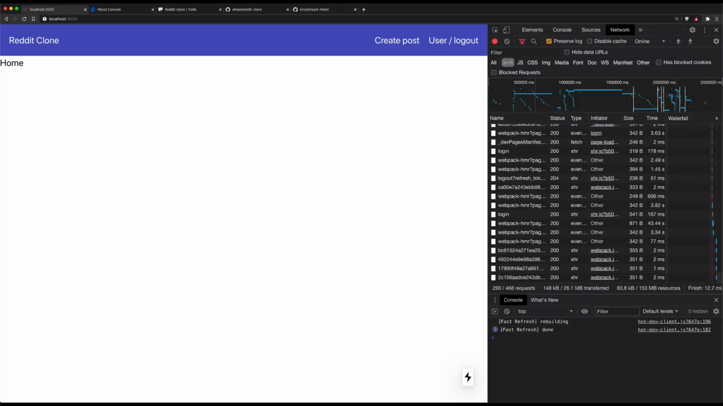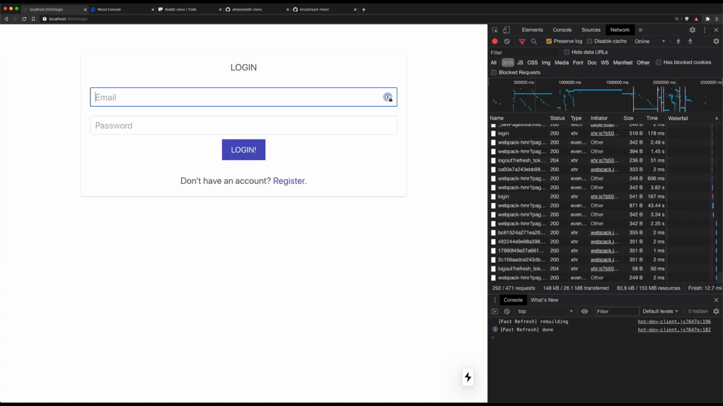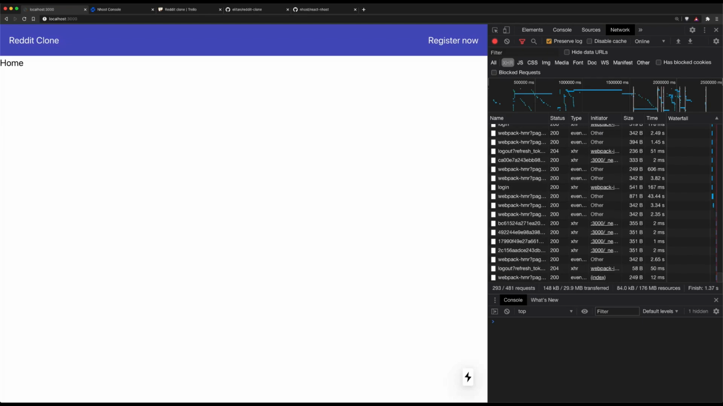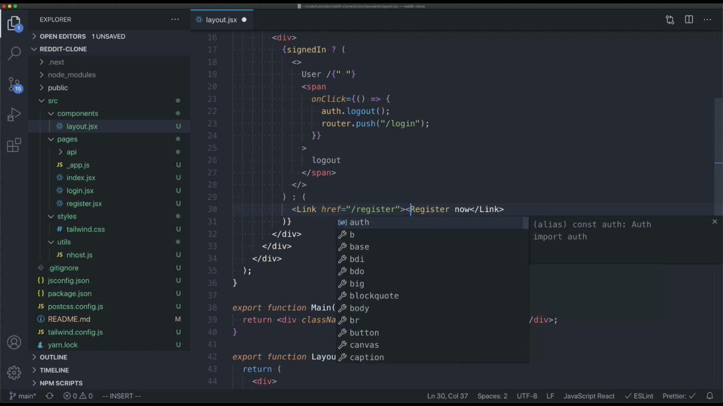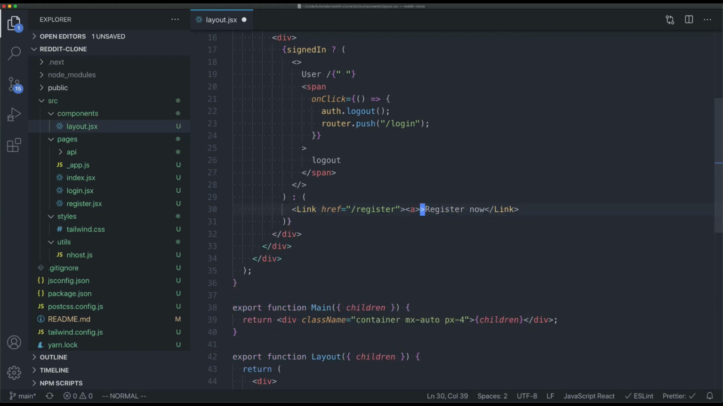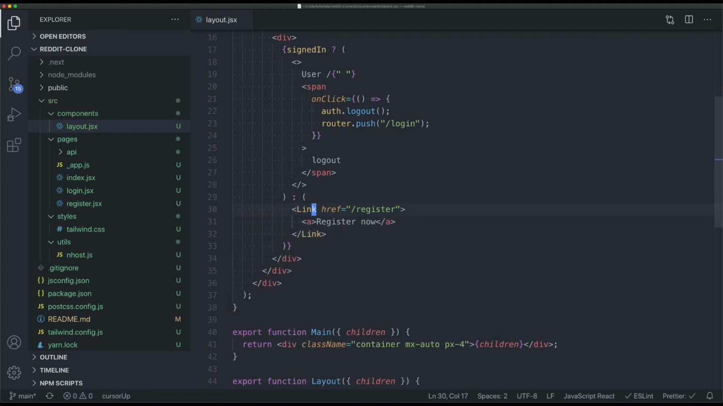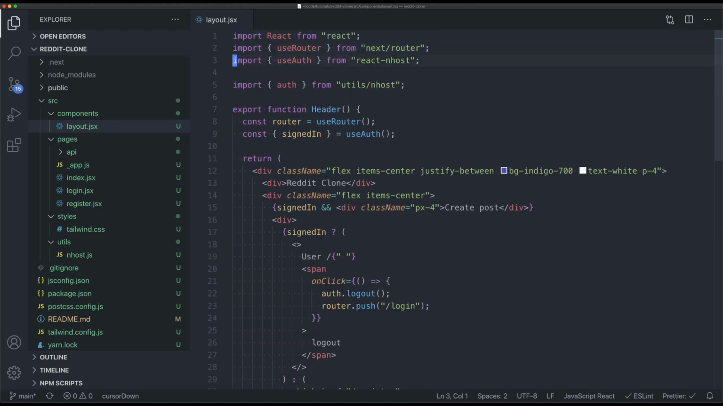Let's see what happens here. Create a post. Okay, log out. I'm logged out. I'm going to the index page again. Yeah, register now. Perfect. So it's not going to be a div. Let's actually do a link right away so that people can register to our Git or to our Reddit clone. Register, nice. Anything else we want to do here? Probably import link.